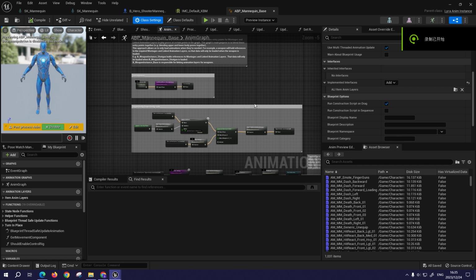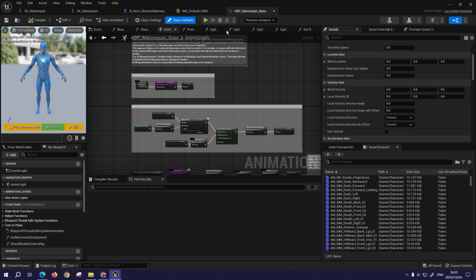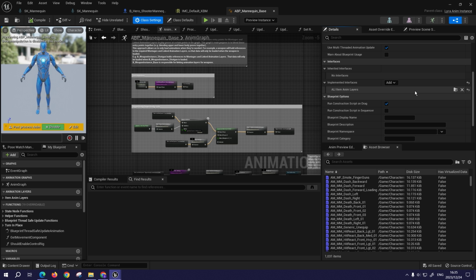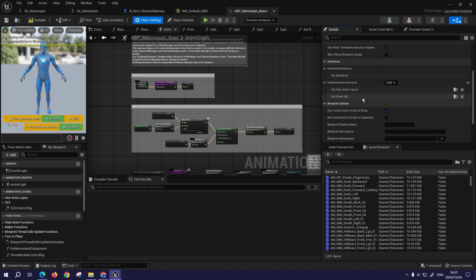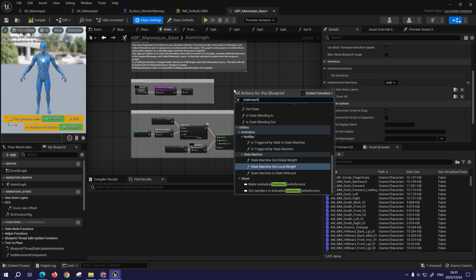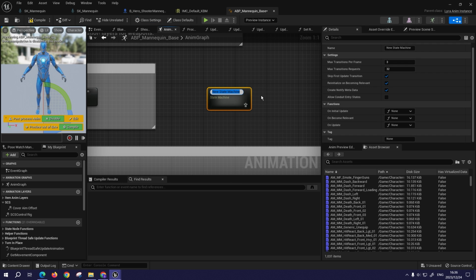The ABP we need is called ABP_mannequin_base. First thing we need to do is implement an animation interface. Under class settings, add, select ALI_cover AO. You will see two linked layers, one under SCS, the other one called SCS control rig. We can make use of these by creating a new state machine called cover.